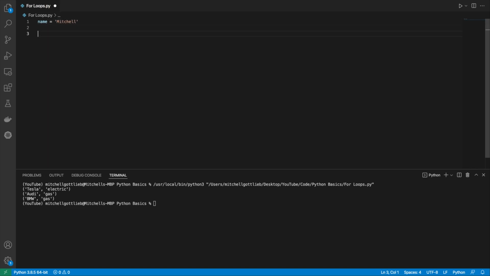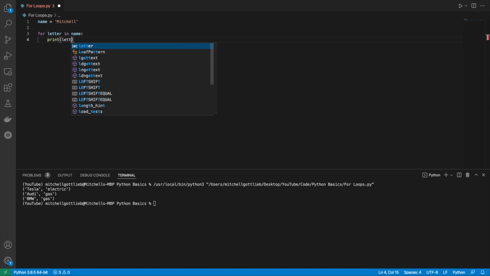We'll then come down and create another for loop, but this time, let's say letter in name. That letter that you see can be anything you want as long as it's not a reserved word. It's essentially a variable that you're just going to reference inside the for loop. We'll then come down and we'll print out the letter.